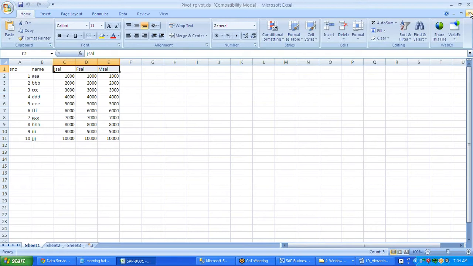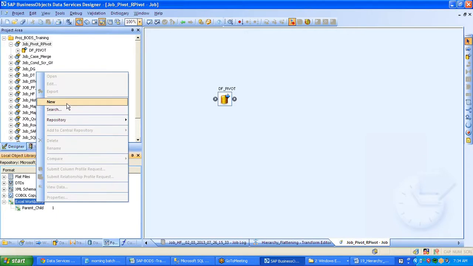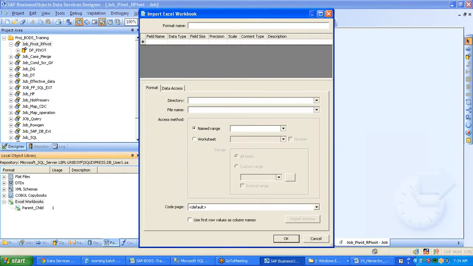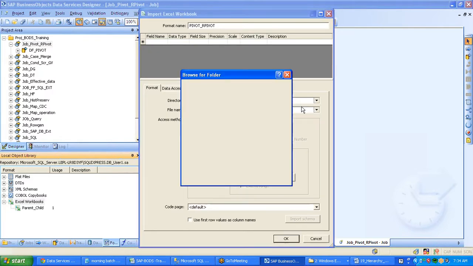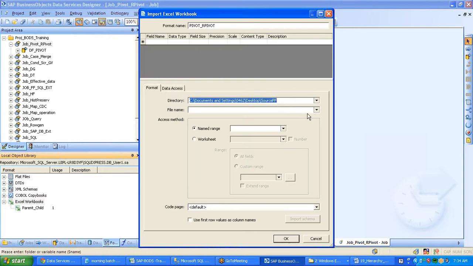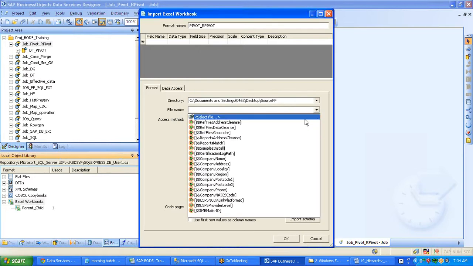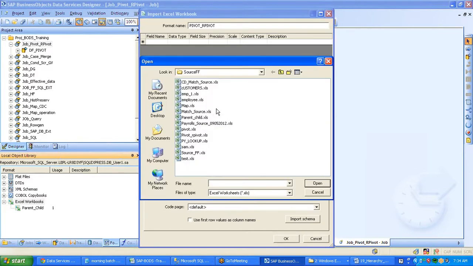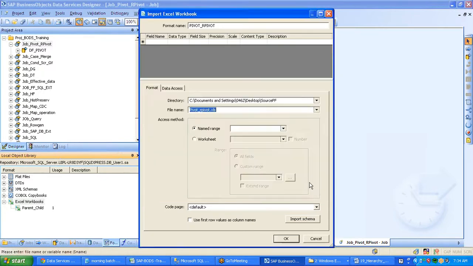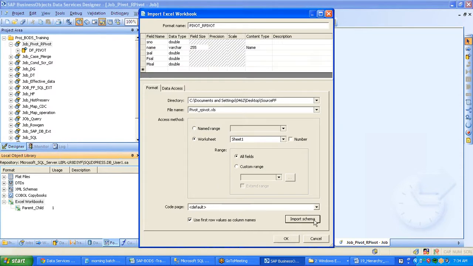So let me add this file to the BODS system. Just give the name as pivot and reverse pivot transformation. The folder is the source flat file folder, and select the file. The file is this one, and the worksheet is sheet 1. Use the default rows, then import schemas.